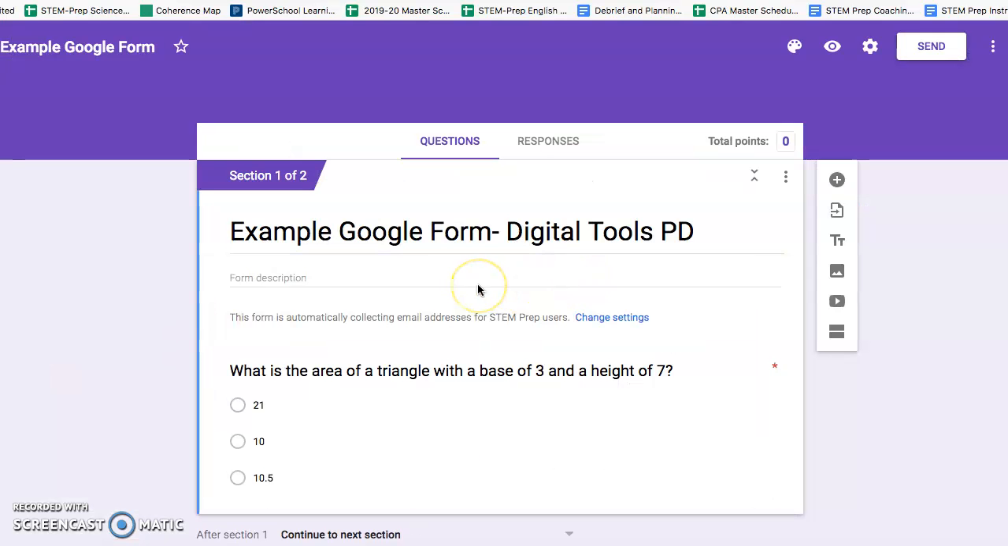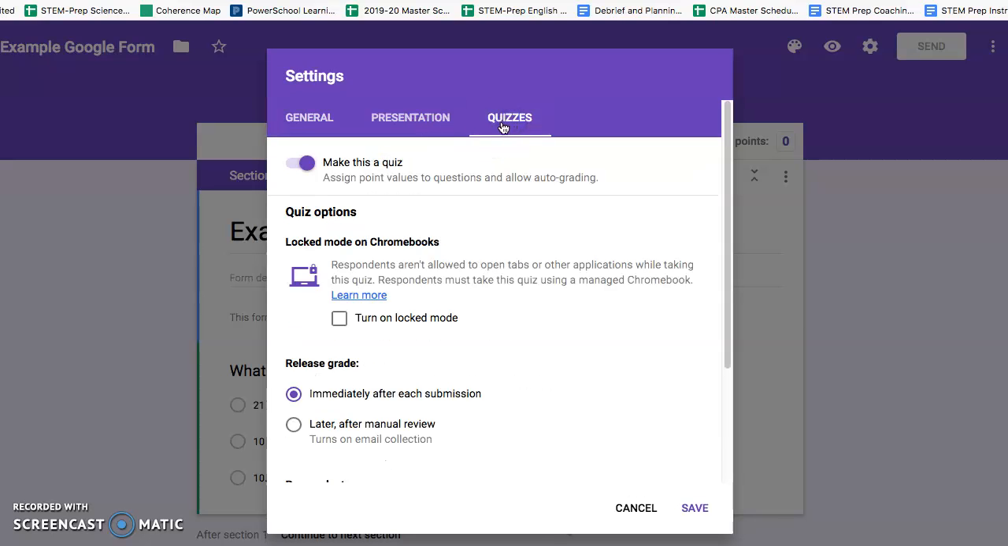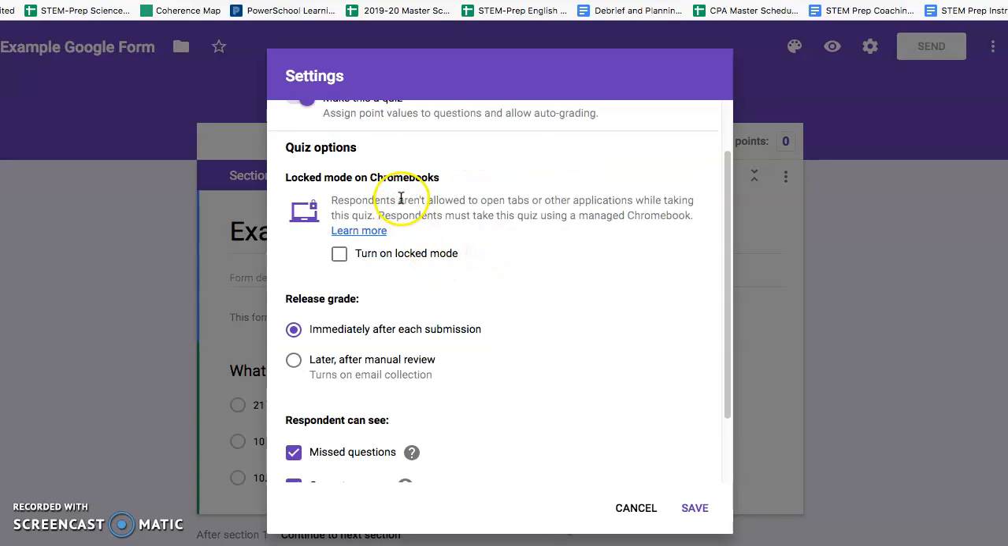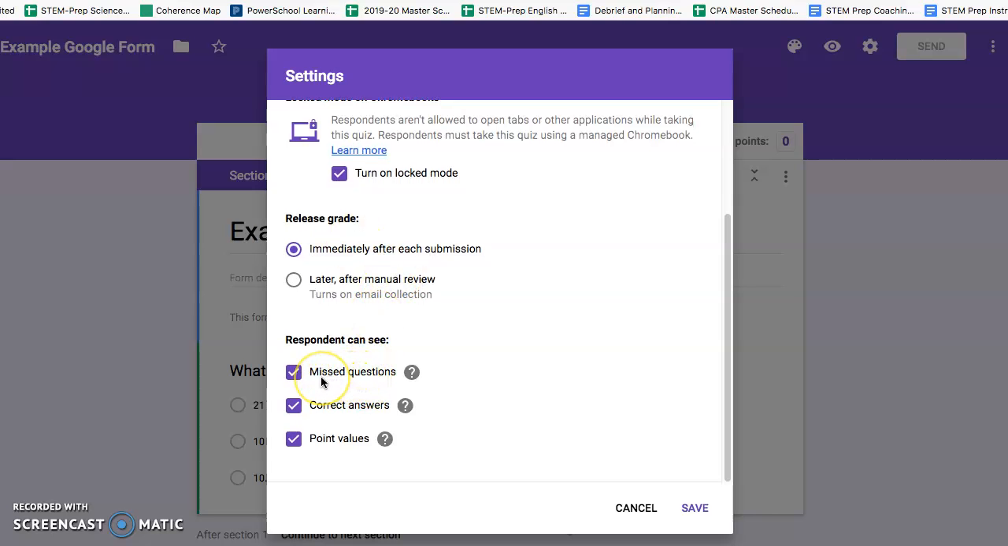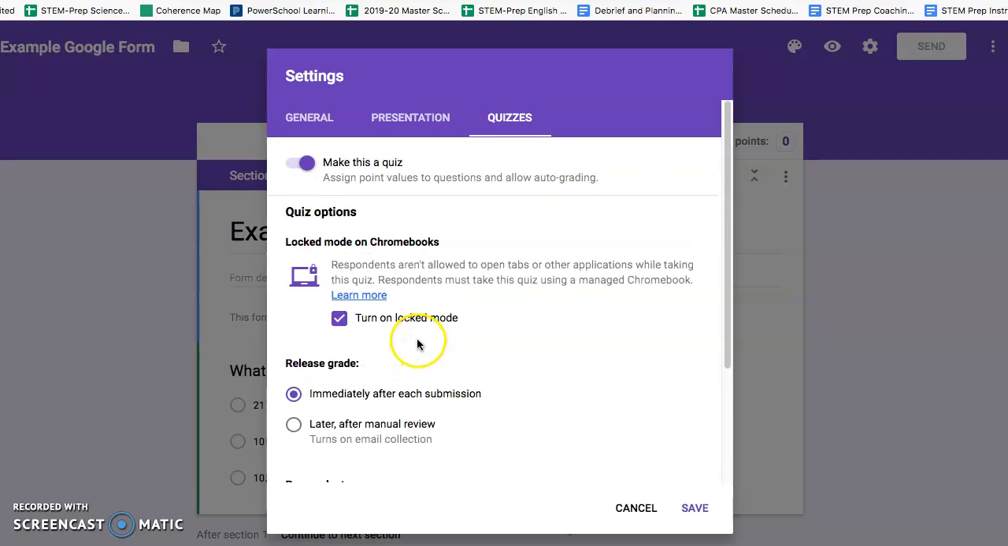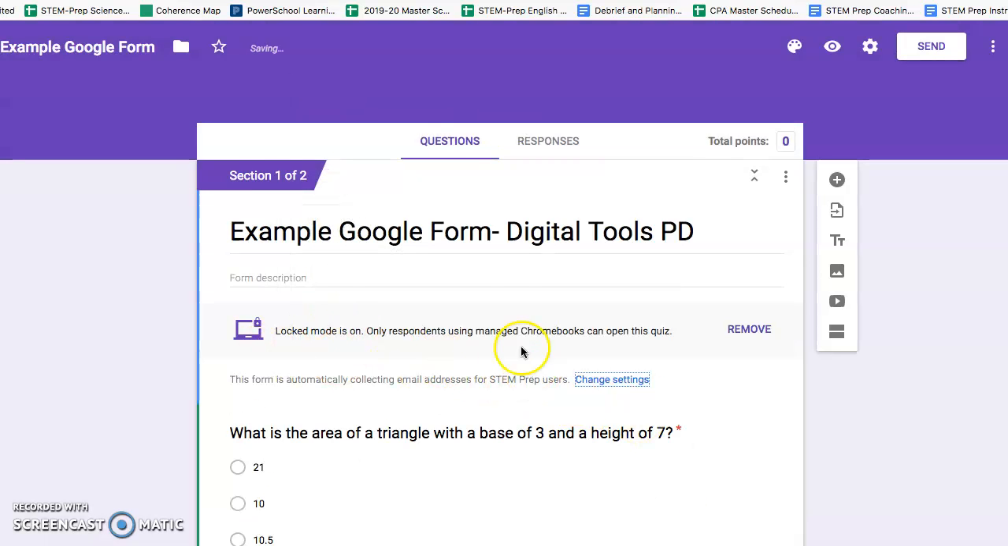As you're coming into it, there's a lot of features that I want to highlight here. As a quiz, you can just change your settings to quizzes. It has a lot of really cool features, especially for our Chromebooks, that'll make it so that students can't see other applications, which is really great, especially if you don't want them using a calculator or looking up a formula. You can also release the grades quickly to give them immediate feedback, seeing those missed questions, correcting answers. Okay, so we're going to set that to making it a quiz, and it's on locked mode.